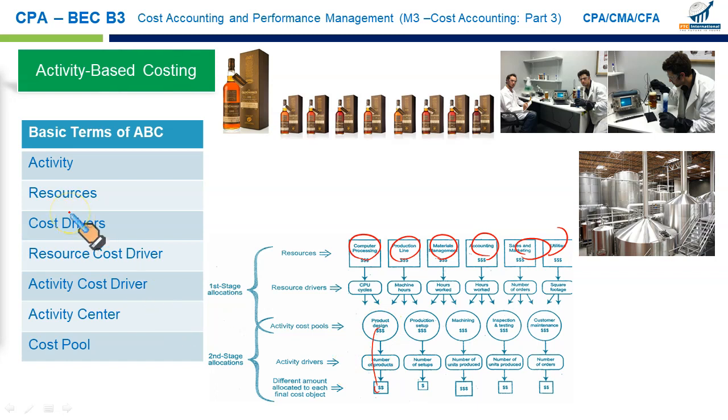So resources are elements that are used to perform an activity, right? When you are performing this research and development work, you are using computer processing, you are using human resources, right? Cost drivers. Cost drivers are the bases that are closely correlated with the incurrence of manufacturing overhead.